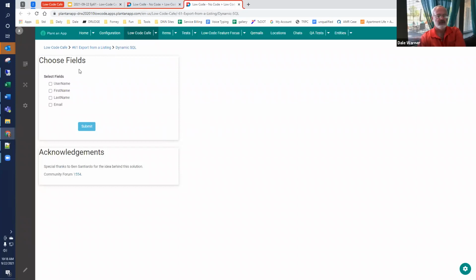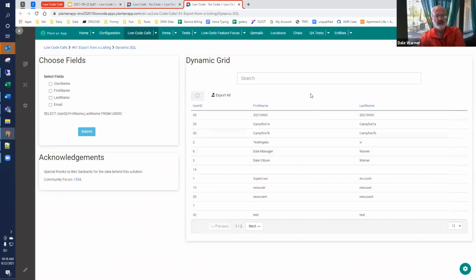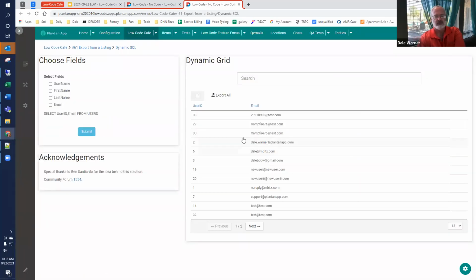So I have a form that says, what fields do I want to display? And let's say I want to do first name and last name. I'm going to submit this. I've built a dynamic grid that always shows the user ID, but shows first name and last name according to what I've selected. If I wanted to just show email, I can do that. And so now the grid shows user ID and email.